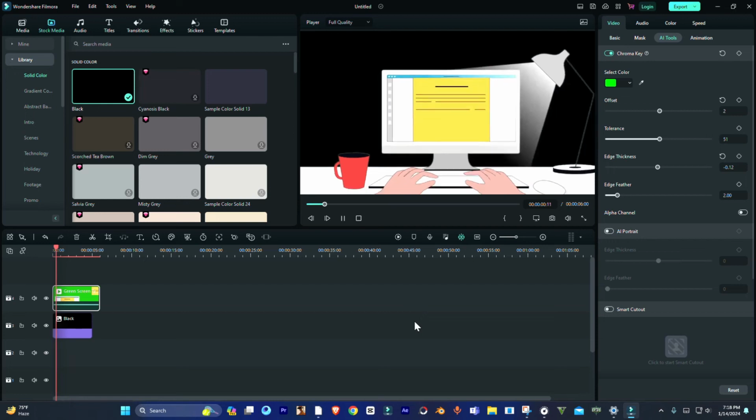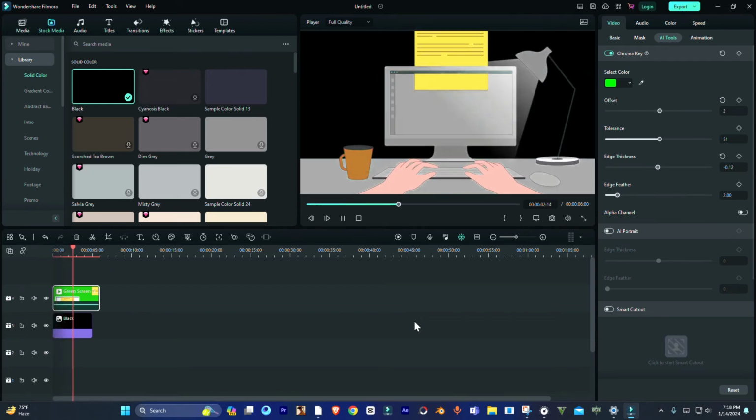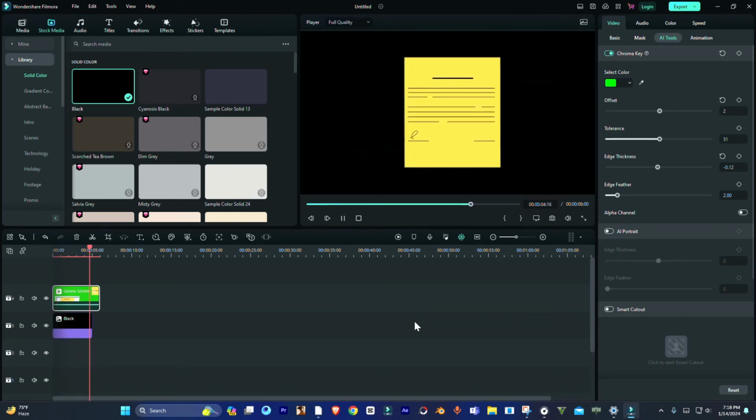And that's it guys. Now the green background is removed. So that's how you can remove the green background.